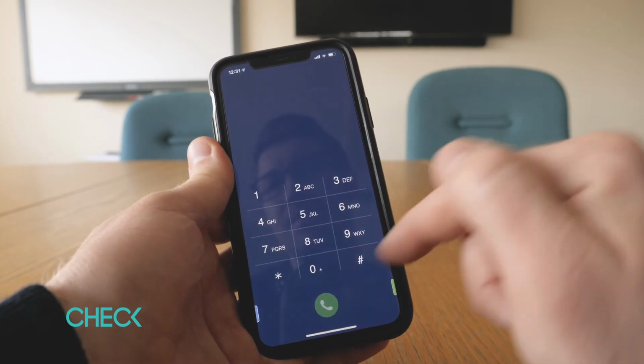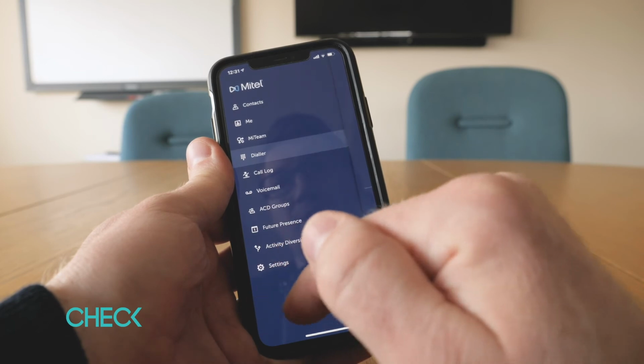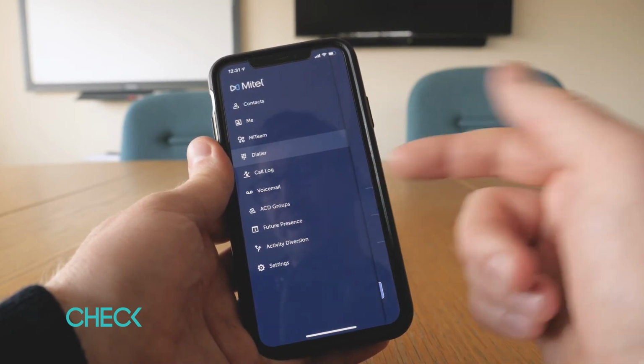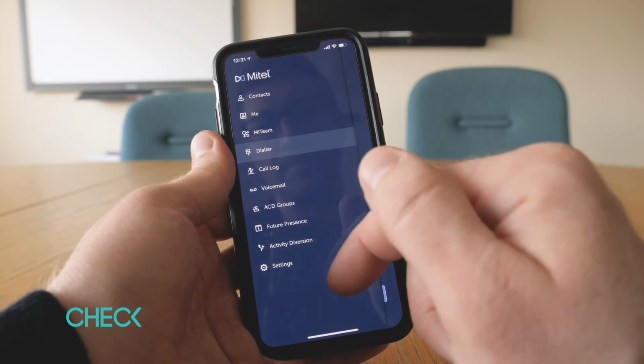So next one down, really simple, that's just your dialer. You can use that any time, and you can use a dialer really simply, and it just calls external numbers. No need to dial 9 on this one.